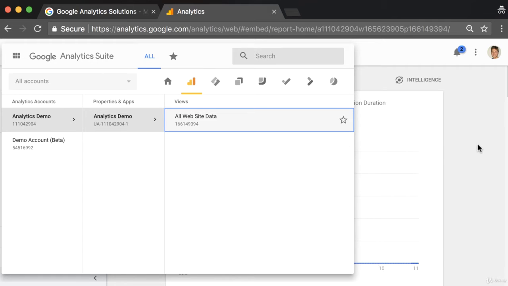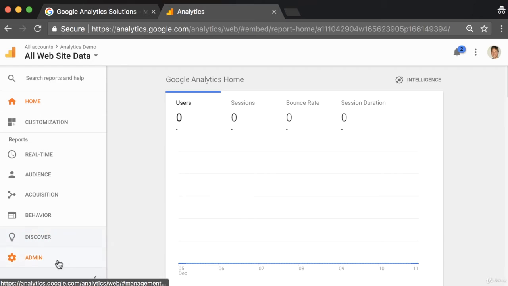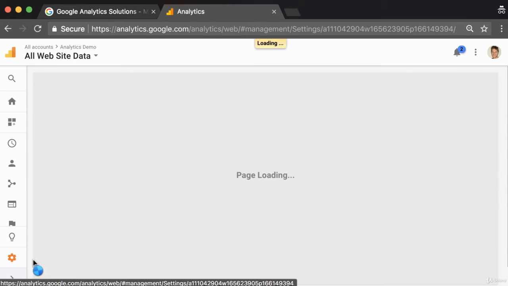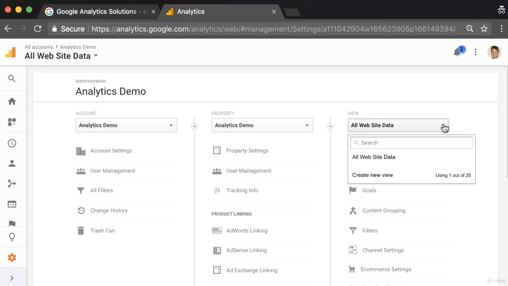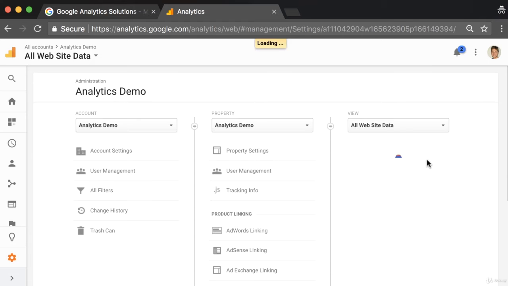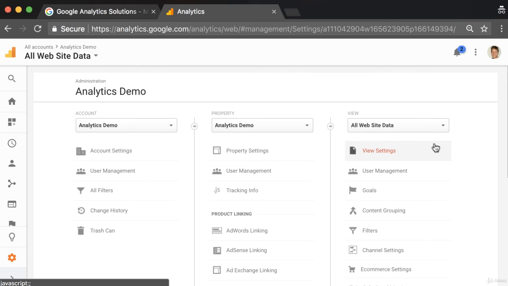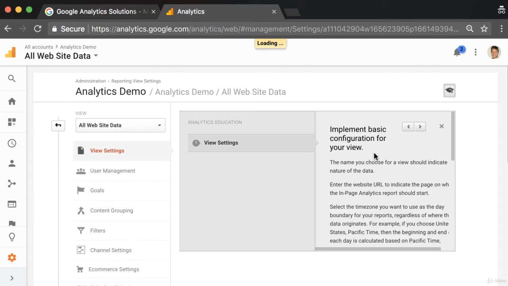So to create an additional view, you want to come down into the admin section in the bottom left-hand corner. You can see that in the view column here, you have the option to see all your views. Right now we just have one. And what we're going to do is actually rename the one view that we have right now. We can just click into this here in view settings.